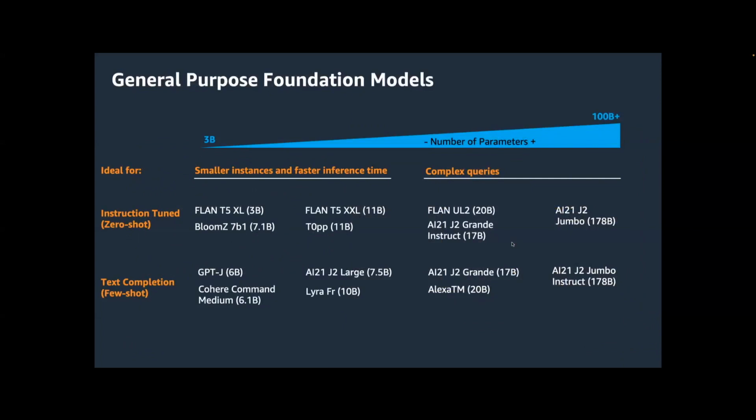And this is a summary of the type of model based on the size and the complexity. For example, let's say you need to do some instruction tuning and you wanted to use zero shot, and you wanted to pick a Flan T5 XL or a Flan T5 XXL. That's ideal for smaller instances and faster inference times, right? When we need to do some text completion, where you need some few shot, we have other options. This is guidance based on the number of parameters, the complexity of your queries, and the type of model you need to pick. This is a really important thing to consider when you are designing your generative AI application.